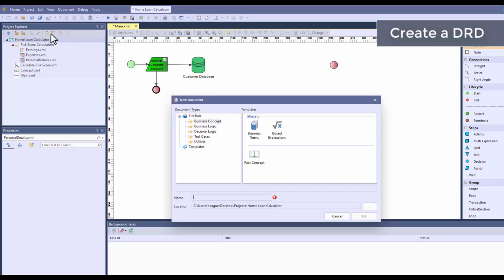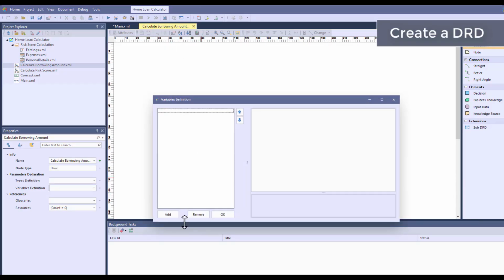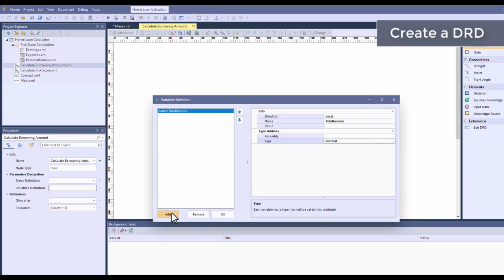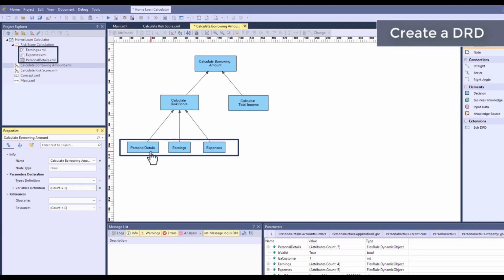Now create a DRD document, calculateborrowingamount.xml. Add the decimal local variable, total income, and add the decimal local variable, amount. Drag and drop the logic files, personal details, earnings, and expenses.